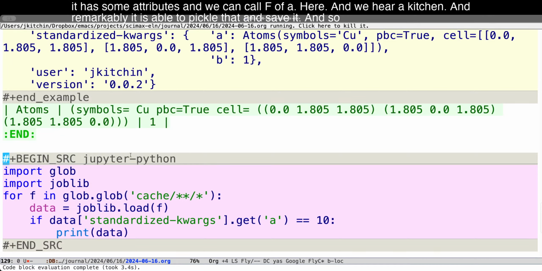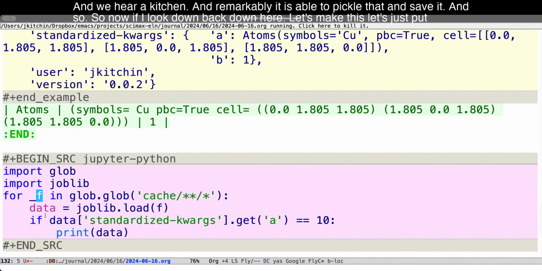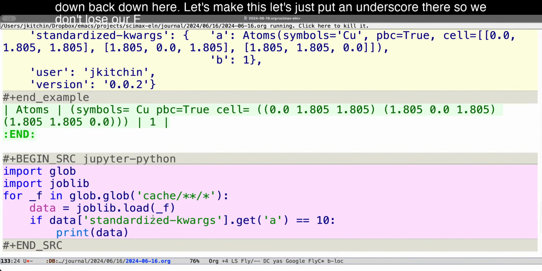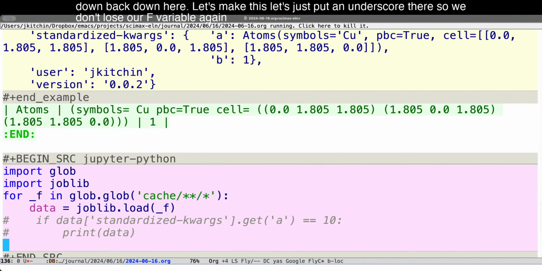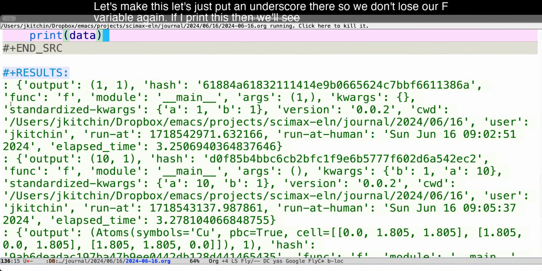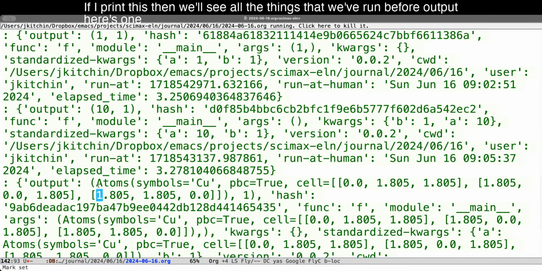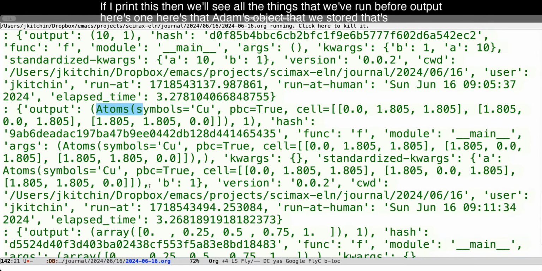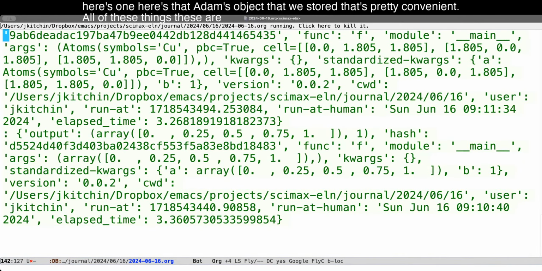And so now if I look back down here, let's just put an underscore there so we don't lose our f variable again. If I print this, then we'll see all the things that we've run before. Output, here's one. Here's that atoms object that we stored. That's pretty convenient. All of these things, these are all of the ones we ran.